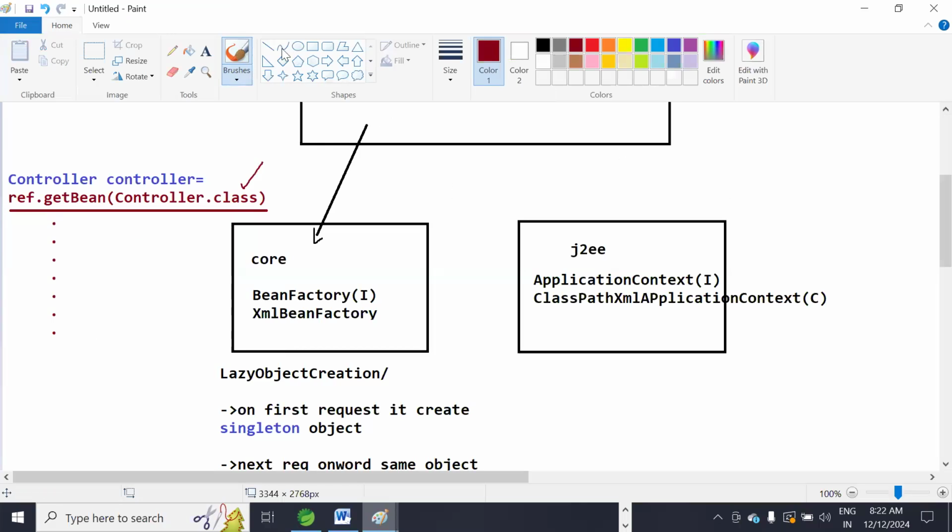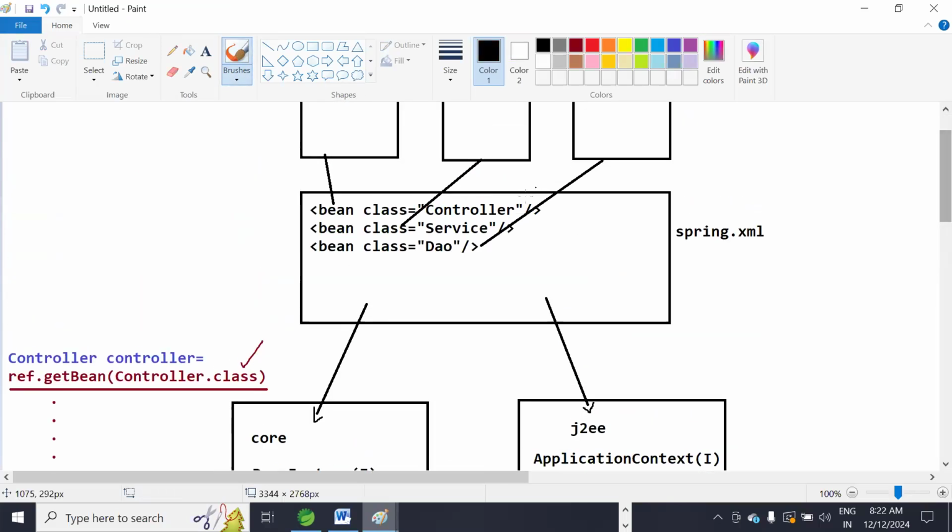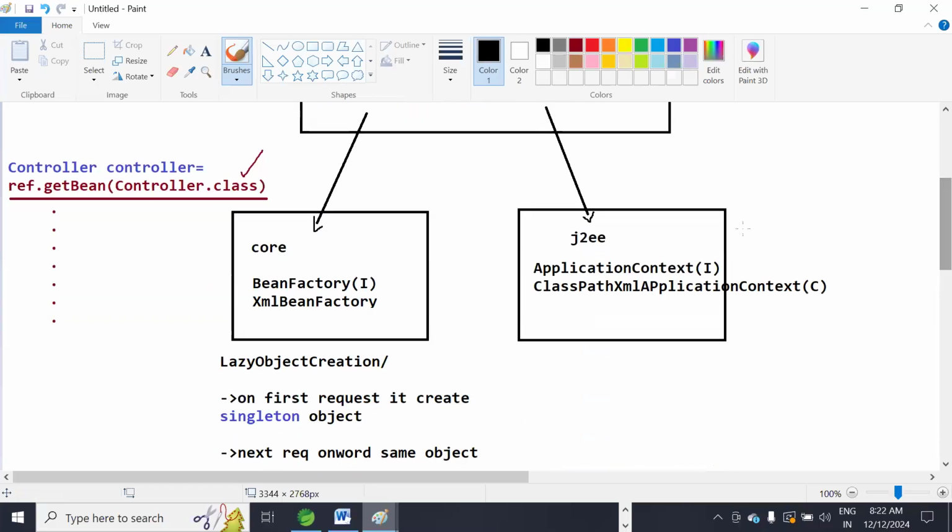But when it comes to the J2EE container, right? Whenever you load the XML file into the J2EE container, immediately it will create all these objects. I configured 3 classes here, so 3 objects it will create immediately.